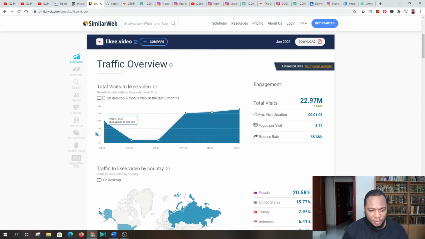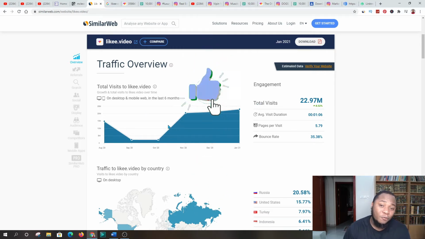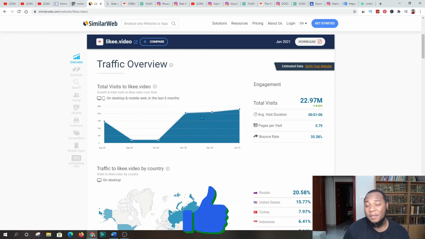Now, this, based on what I'm seeing, is still new. It had, say, about 14 million traffic in August of 2020. Then it dropped between September and October. Then it rose awesomely to about 20 million views, traffic within this period. It rose, guys. So the platform is still a bit new, and I would highly recommend that you go and create an account and start promoting your products on this platform.